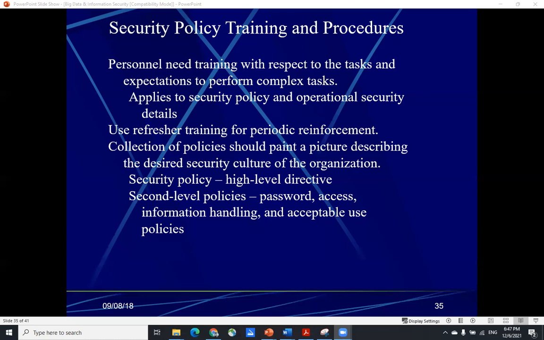And the collection of policies should paint a picture describing the desired security culture of the organization. Security policy is a high-level directive. The second-level policy deals with passwords, access information, how to handle that if somebody has access to information, acceptable use policies, and so on, right?